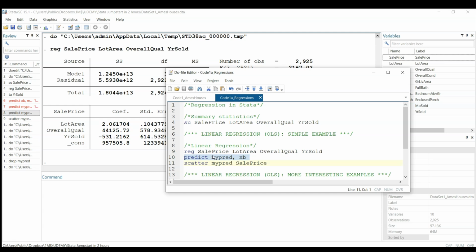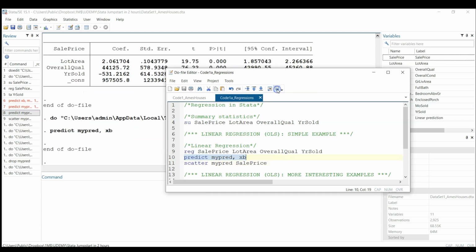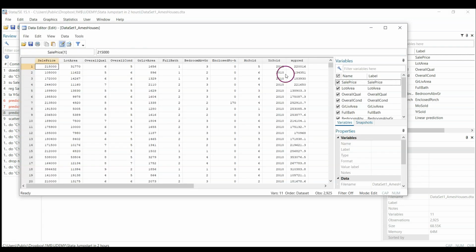So if I run it now, again I click this execute selection, you observe that now in my data editor I have pred, a new variable. Again, you can change this name the way you want. And in principle, in the ideal case scenario, this should be pretty close to your sale price, right? Of course, you can use sale price for comparison.